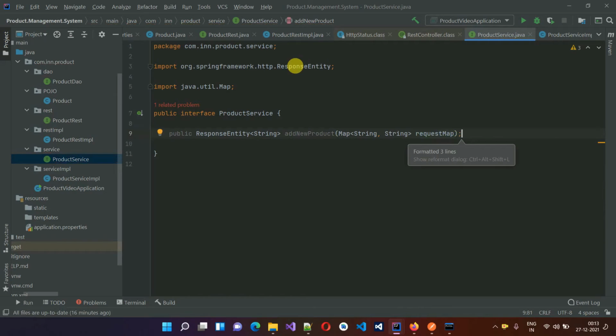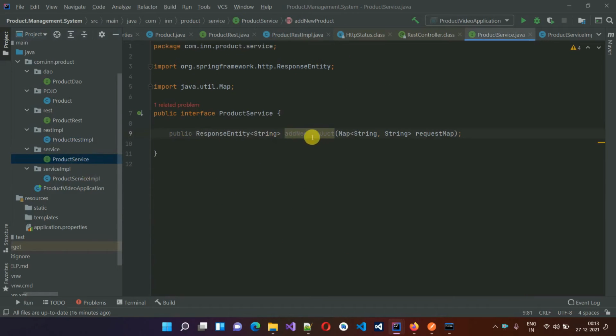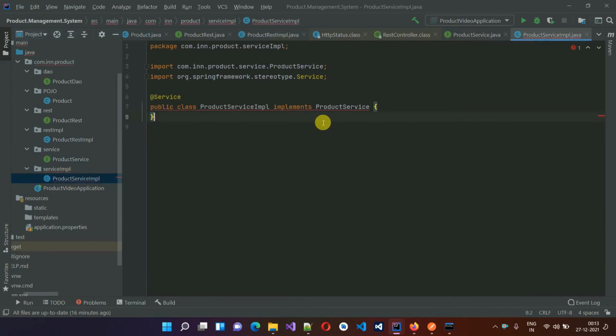Now format it. Now move back over here inside this one with this product service dot add new product, and we have to pass this request map. Press Ctrl Alt L if you can't format it. So now we have called this method over here, and the product is showing an error because in the product service impl we haven't implemented it.